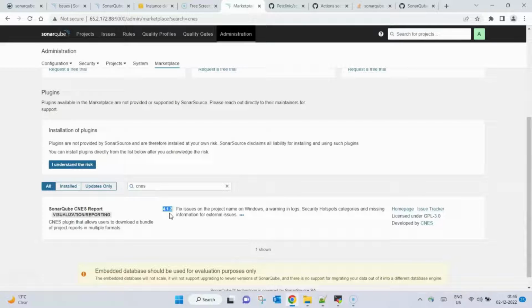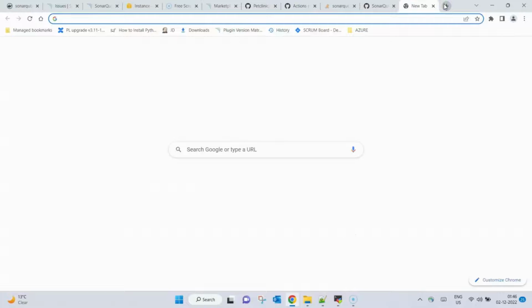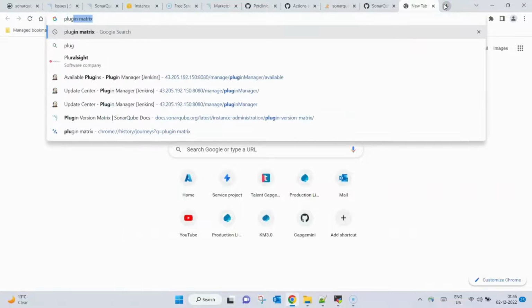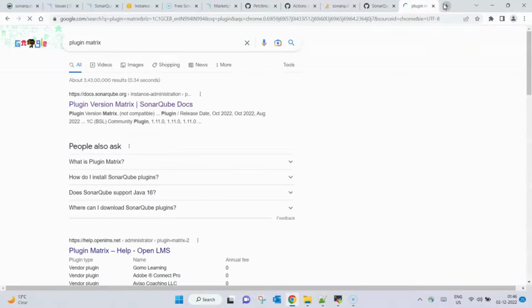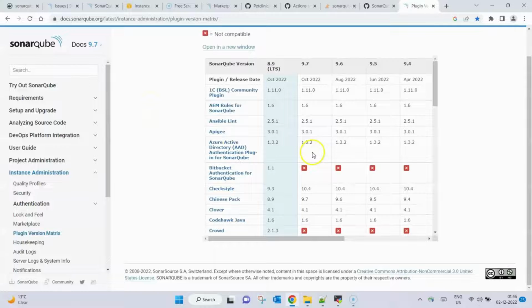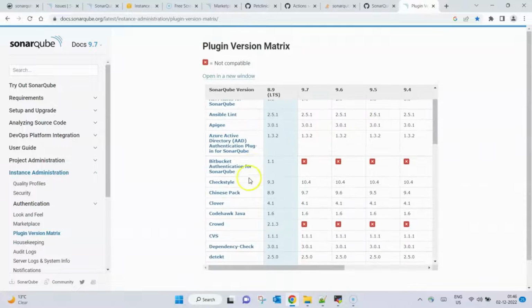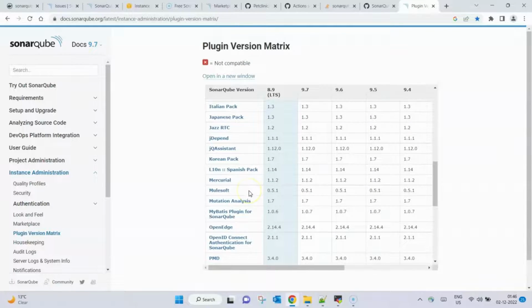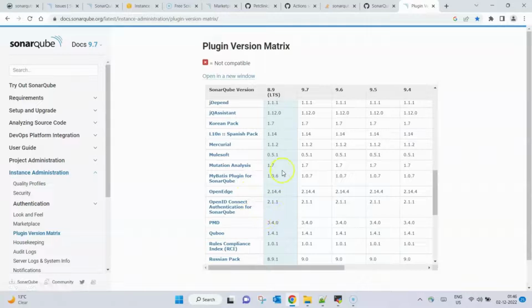Before you install a plugin from backend, always go to the Sonarqube plugin matrix. If I search here plugin matrix, this page will come, and if you open the first link, you will find a table that shows all the plugins that are available for Sonarqube and which version of the plugin is compatible with which version of Sonarqube.